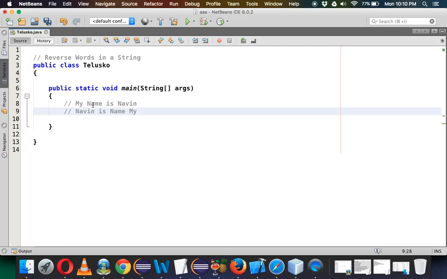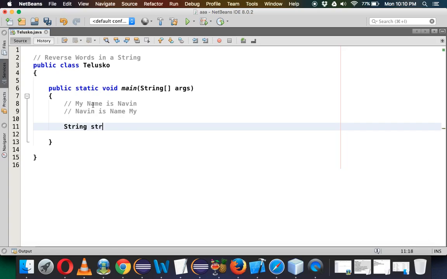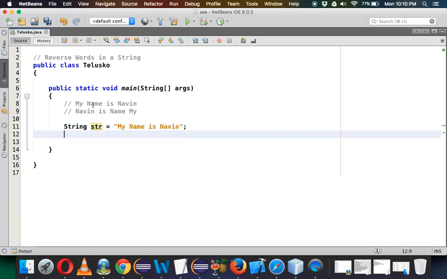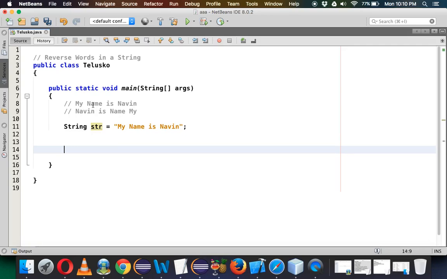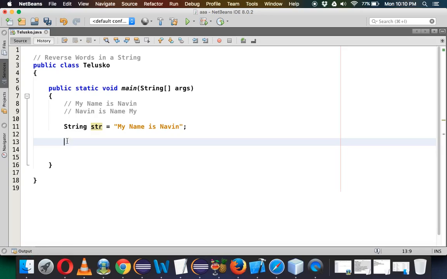Now to achieve that, the first thing we need here is a string str, which is string str equal to, in double quotes we'll mention, "my name is Navin". So now the first thing is we got a string. Now first we need to convert this string into a string array so that we can reverse. So we'll create a string array as a.